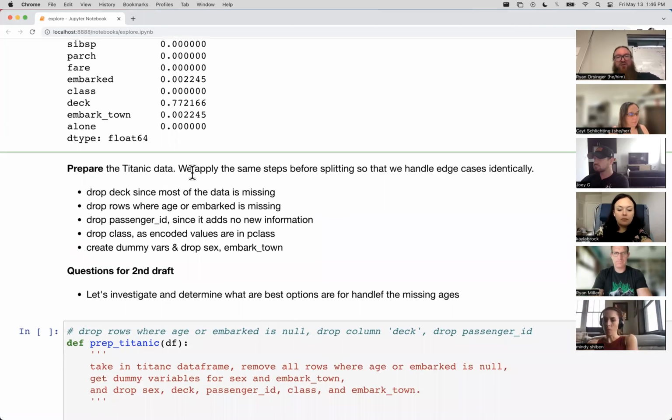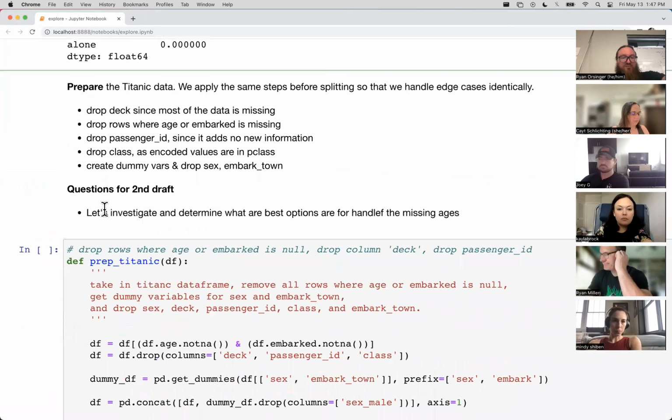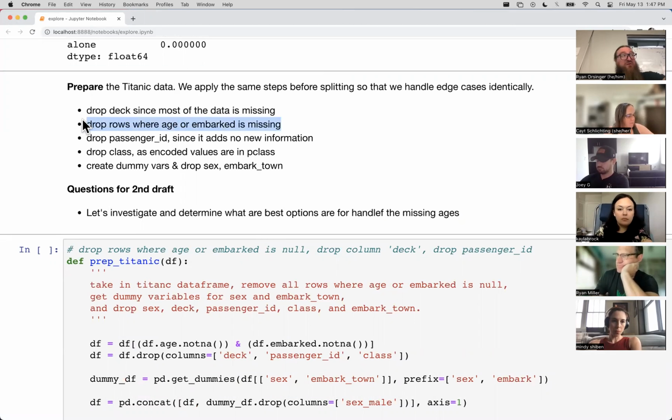So looking at what I'm going to do to prepare, I mean, you've already done this. I'm going to drop the deck because it's garbage data, drop the rows where age or embarked is missing. I'm going to be very blunt in this. Y'all have already done the prepare, right? Drop passenger ID since it's providing no new information. Drop class because the encoded values are in P class. And I'll create some dummy variables for gender and embark town.